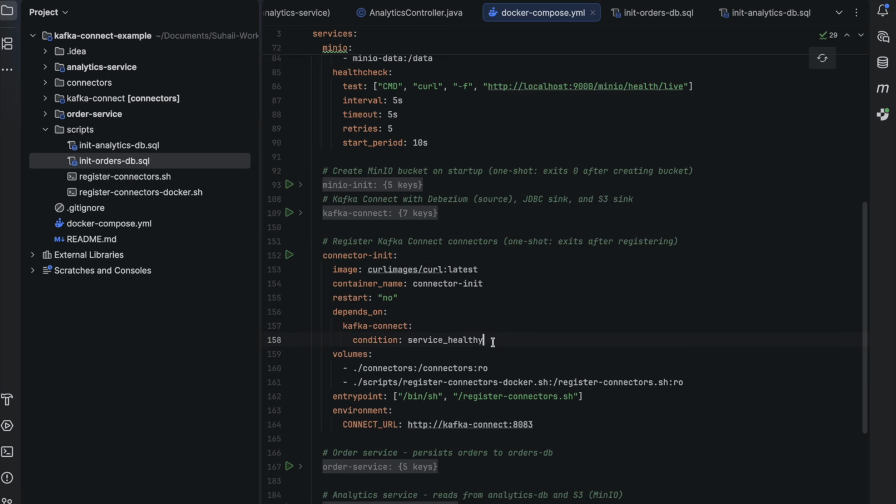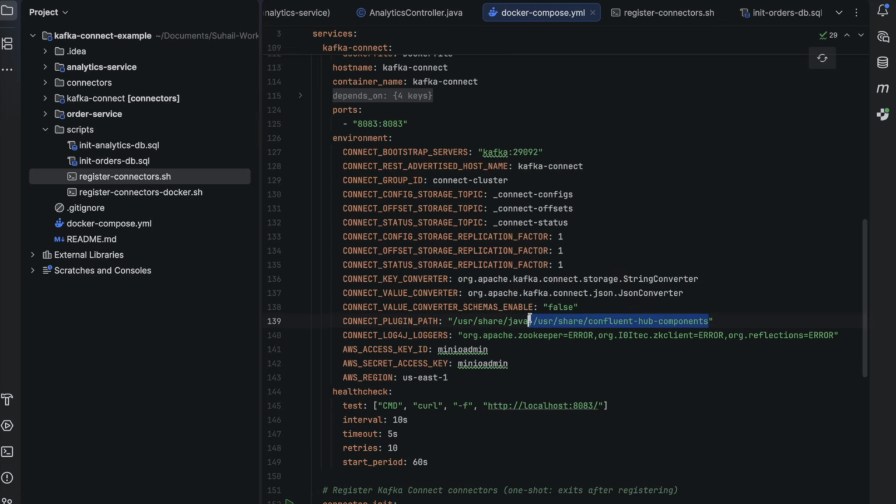So it would be running this script on startup. If you see the entry point, it is running this script. I will come to this file soon, but first let's see how we are placing the jar files into this directory. Into this directory we need to place the jar files, the connectors. So how can we do that?